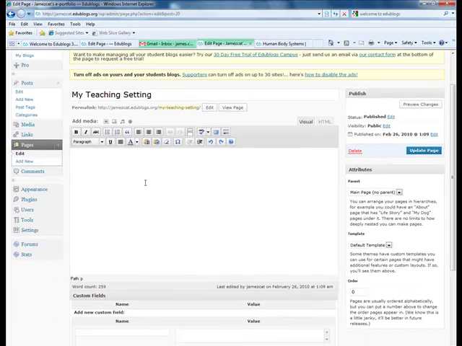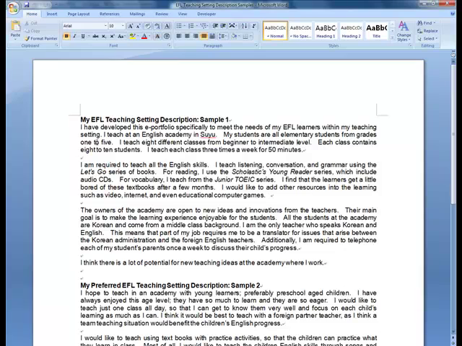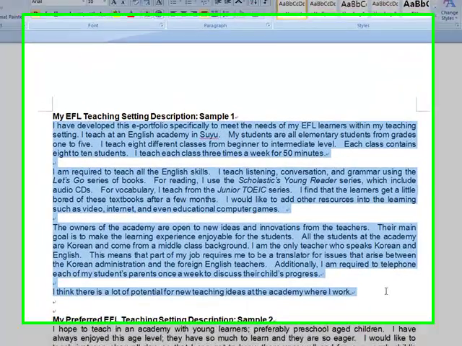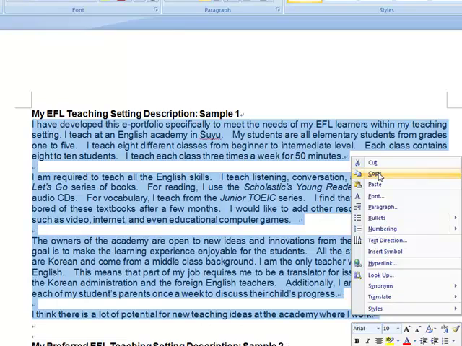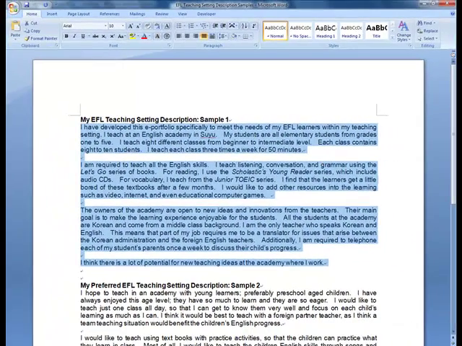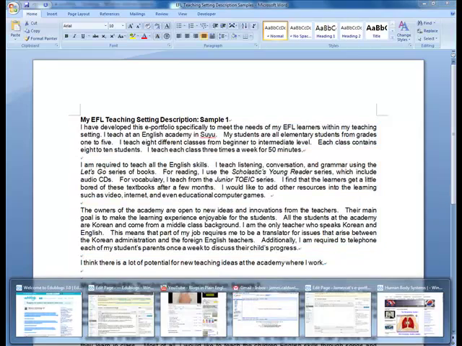Now, you may have saved this as a Word document. Now, there's a little trick to cutting and pasting text into your editor for posts and pages. So, I've saved my teaching setting as a Word file. So I'm going to highlight the text, click Copy, go back to my blog.